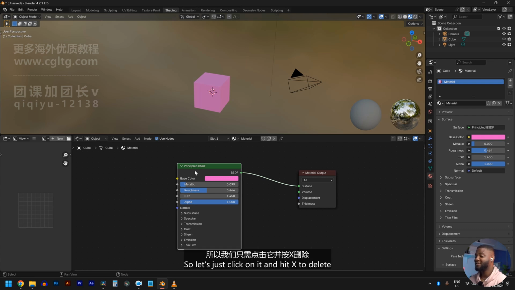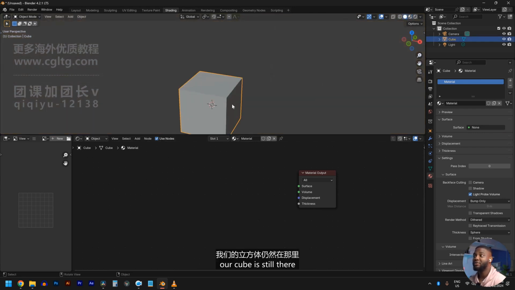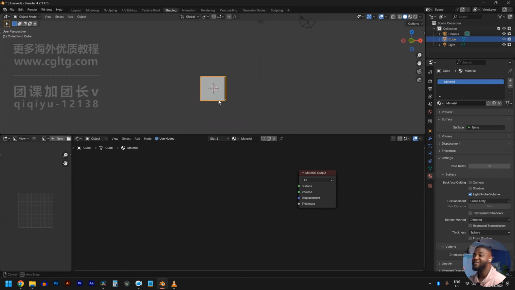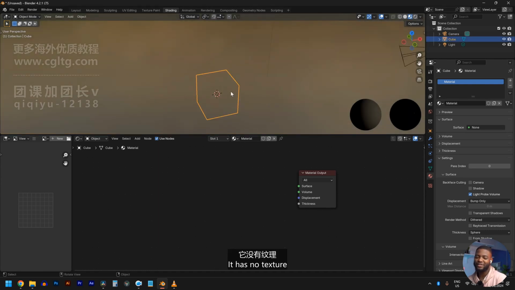So let's just click on it and hit X to delete. Now it seems like our cube has disappeared, but if we go to the solid view, our cube is still there, right? But if we go to the material view, it looks like the cube is no longer there because it has no material. It's not bouncing light. Like it has no texture. It's pretty much invisible at this point.